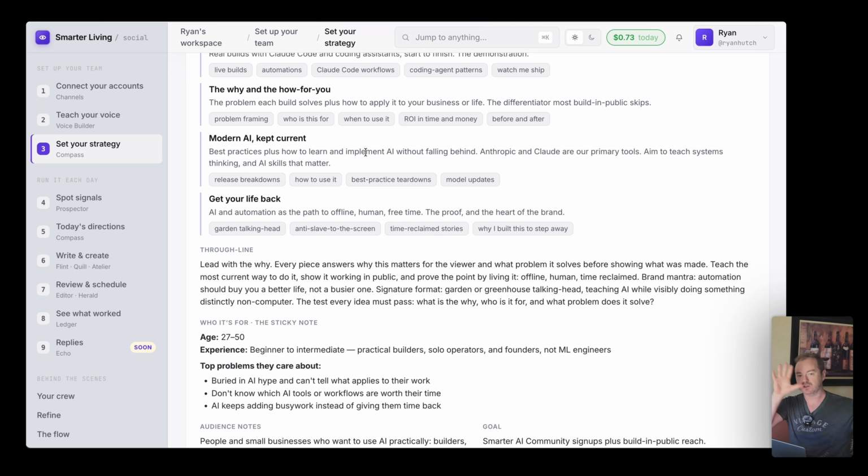Maybe they are a software engineer. There's just too many voices. There's too many people telling you, this is it. This is the new update. ChatGPT just killed Claude. Claude just killed Gemini. And you never really know who to trust. So modern AI kept current is just me filtering all of this stuff out there in the ecosystem for you and only giving you what I believe is the best practice for right now.